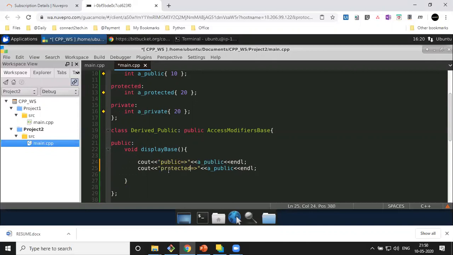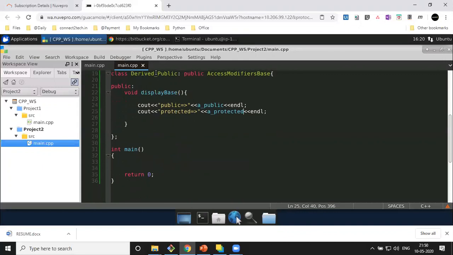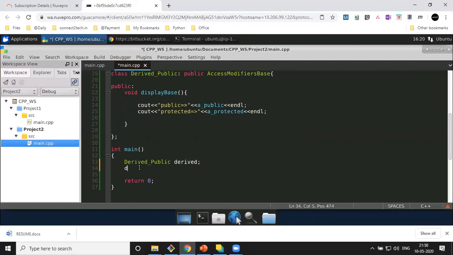Then I will copy and paste this, and now I will do it for the protected member. Now what I'm going to do is create an instance of this particular class. For that I will copy and paste it here, and I'll say derived, and then I'm going to call derived dot, and then I'll call the method here.